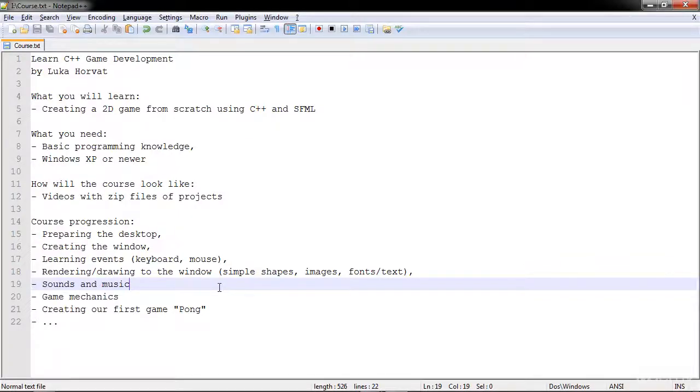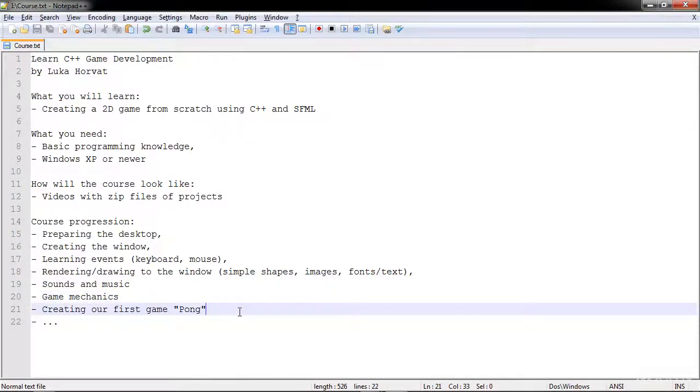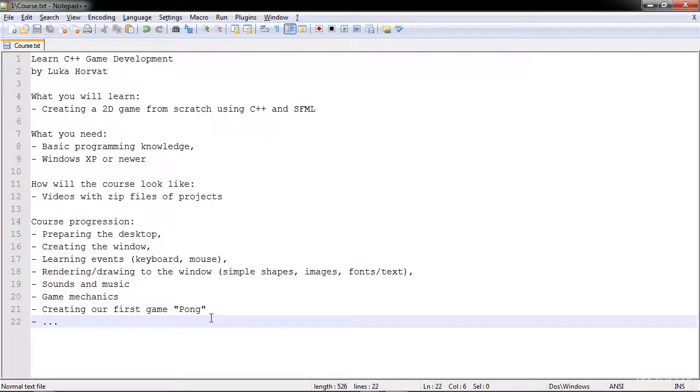After we know the basics of game development, we're going to start with game mechanics. So we're going to learn how to put events, rendering, and sound together to actually make a game. And at the end, we're going to create our first game, Pong, which you probably already know. And if the feedback is going to be good, then there's going to be another lesson where we're going to create another more complex game.